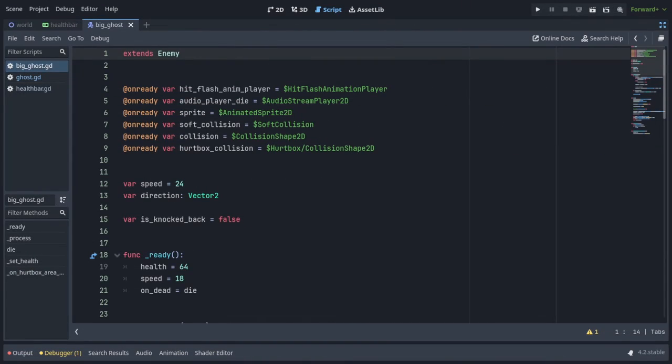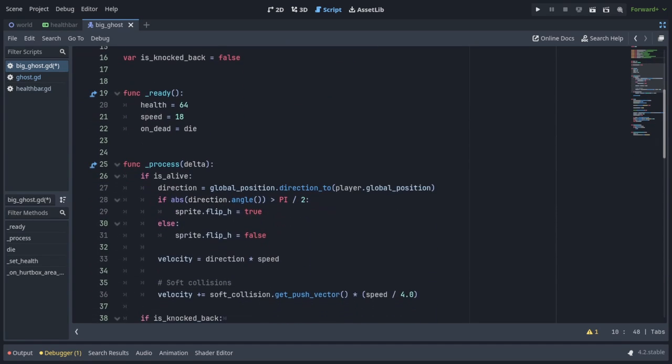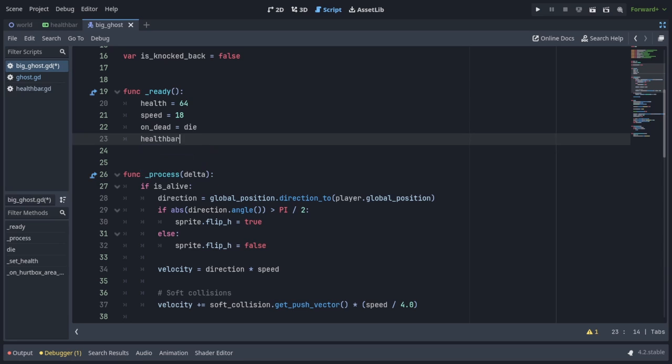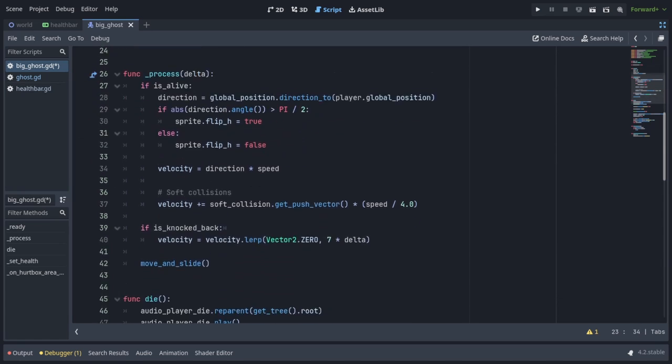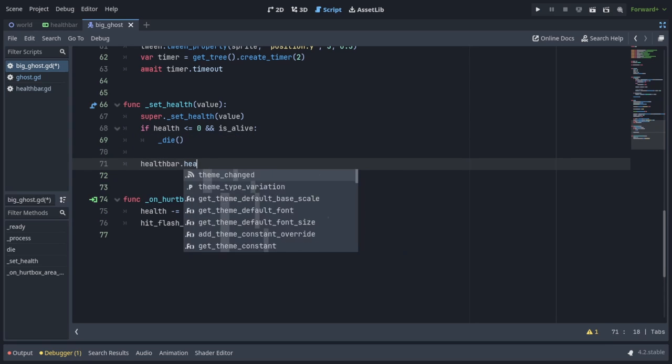This is my big ghost script in which we're gonna do exactly the same as before to make our health bar work. First, get it from the scene. Then in the ready function where I set up the health, call healthbar.initHealth and pass in the health. And whenever the enemy's health changes, this is the setHealth function for me again, we're gonna call healthbar.health equals health.